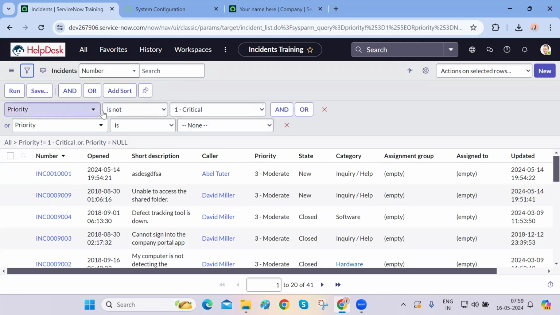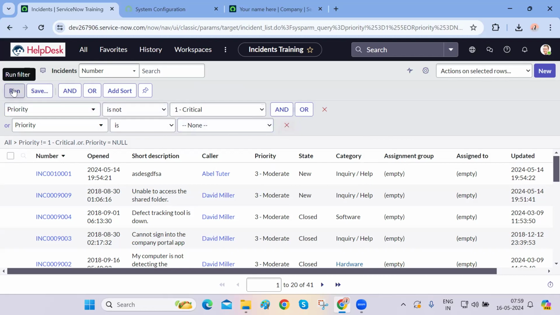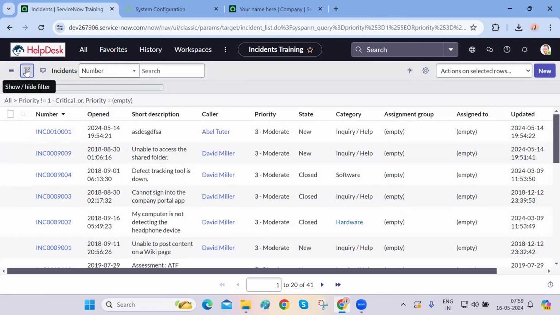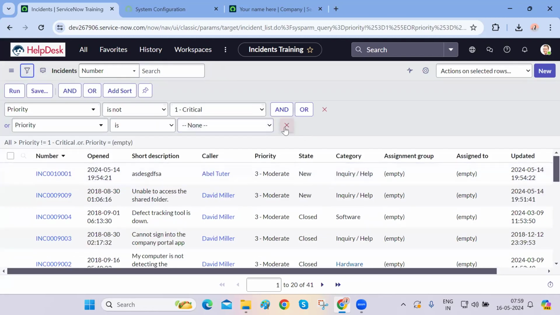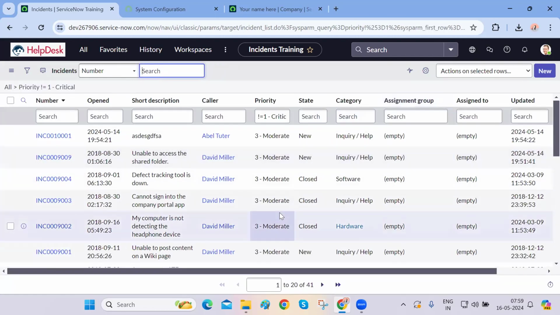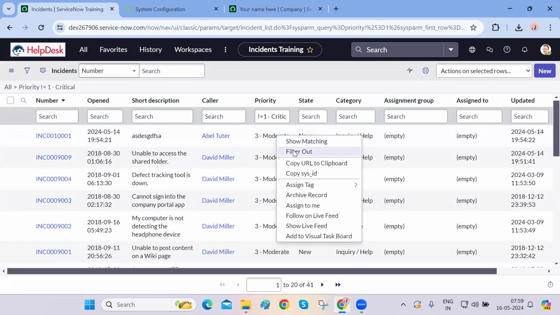So it is saying priority is not 1 or priority is none. That is, it is empty or null or something. Give me all of these records. So it will run, it will give you the same 41 records. Even you can try to remove this particular thing and run again, you will get the same 41 records. So one thing was show matching, other thing was filtering out. This is very much used on a day-to-day basis, day-to-day life.